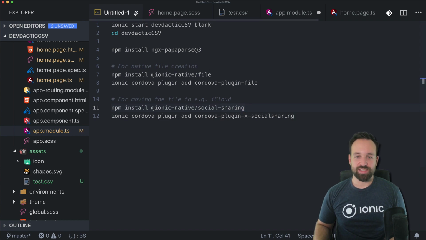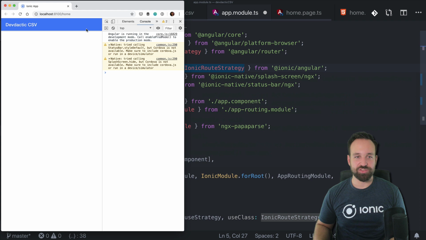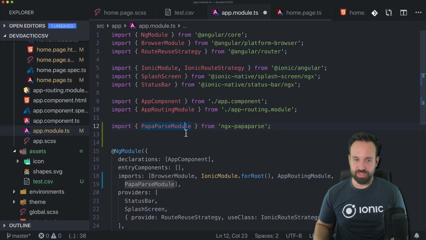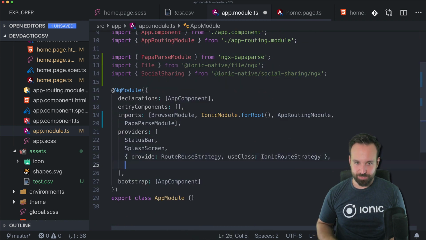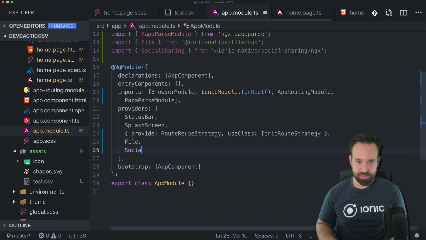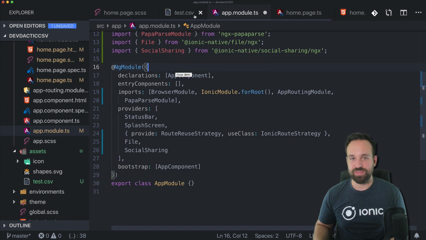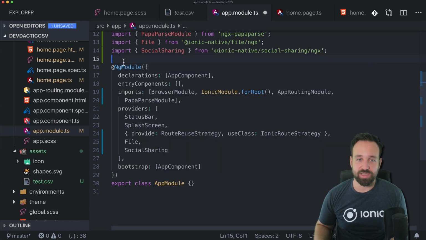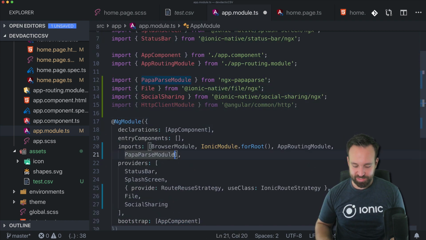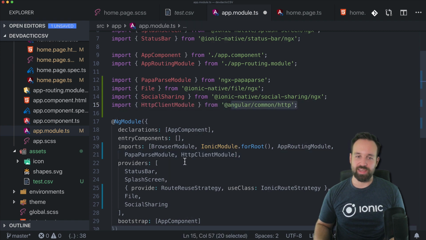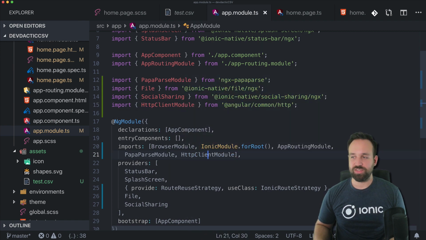So go ahead with all of this and then I will close this, and our application right now looks like this, just blank, nothing in it so far. What we need now as well is the imports for our file plugin and the social sharing. Both of them go to the array of providers as usual. So social sharing. And then we also want to load a local CSV data file. This could also be hosted somewhere else, but I will just include it in here. And if you want to load a file, you need the HTTP client. So import from Angular common and add it to your import. So that's it for the app module.